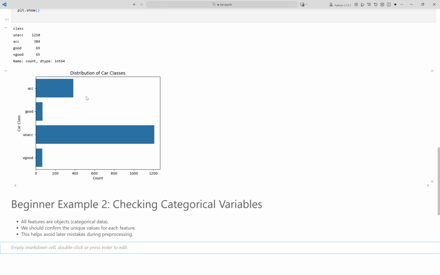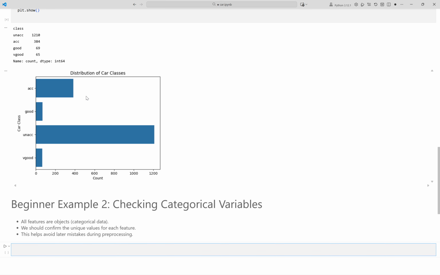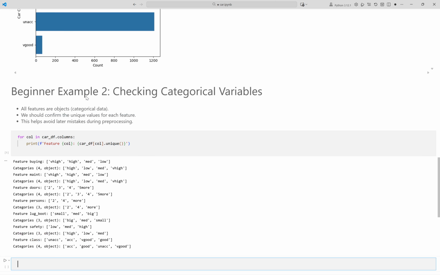Let us print the unique values for every feature. For each column in the dataset, we print its name and all unique values. This shows the allowed categories for each feature. Running the cell now. This output shows the unique categories for each categorical feature in the dataset, confirming that all features contain a manageable number of distinct values.